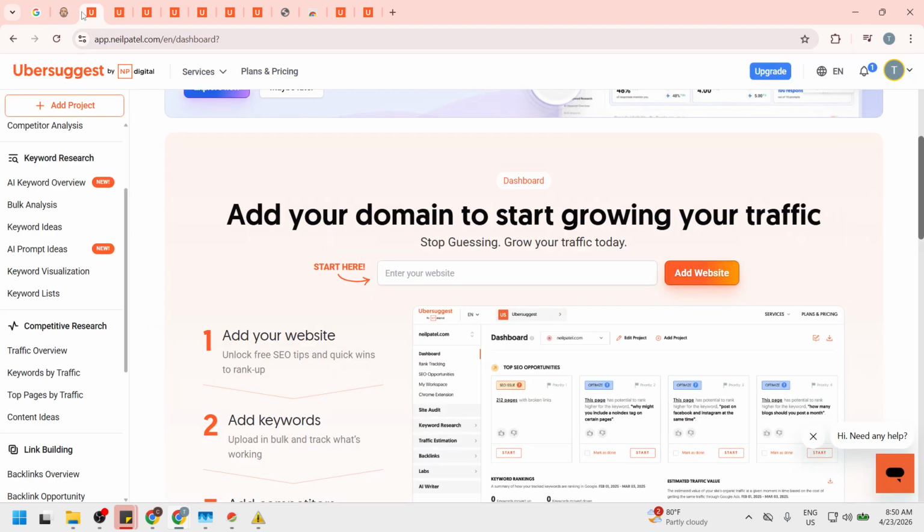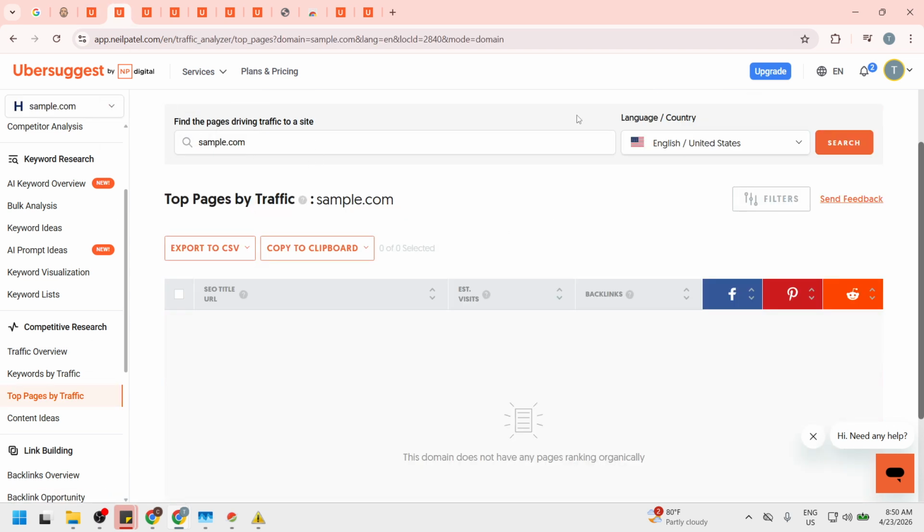To discover which content is truly moving the needle for a rival, head to Top Pages by Traffic. Enter a competitor's domain and let the report load. Here you'll see the specific URLs on their site that bring in the most estimated organic visits.